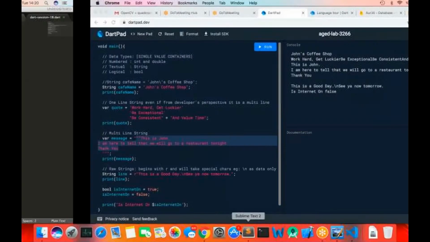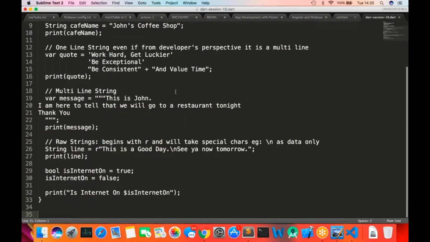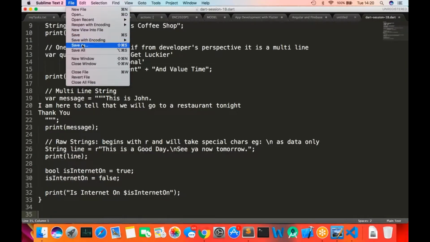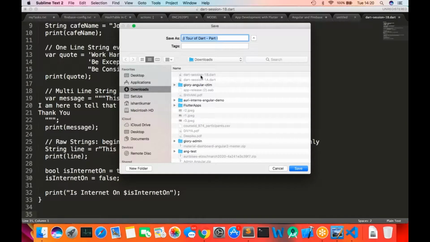Okay. So let me save this program as well. File, save as, session one dot dart.